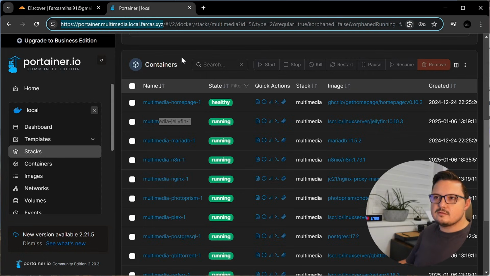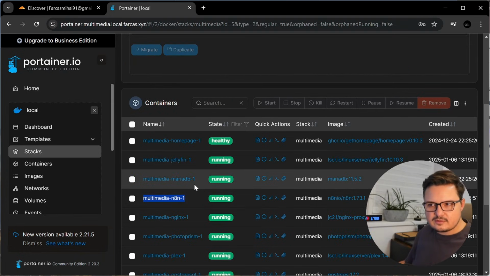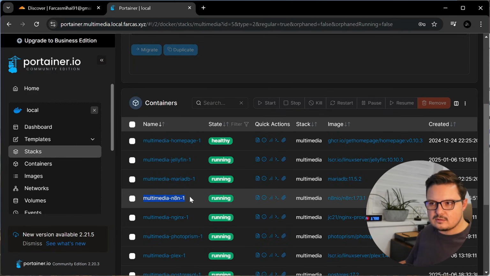This portainer.multimedia.local domain is only accessible if you are on this network, because I have a local DNS setup that can resolve this domain. However, I want to safely expose the n8n instance to the internet so I can access it from wherever. And the safest and easiest way to do that is through Cloudflare Tunnels.